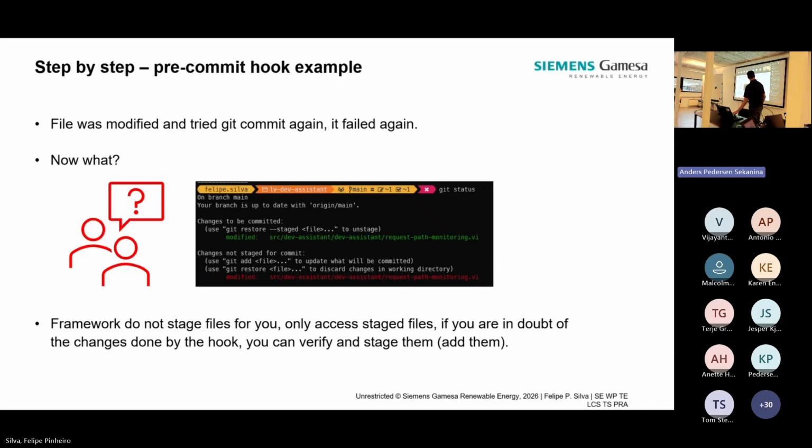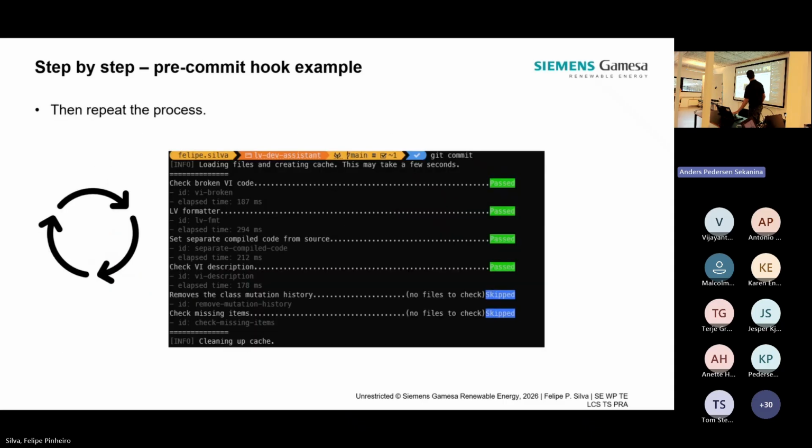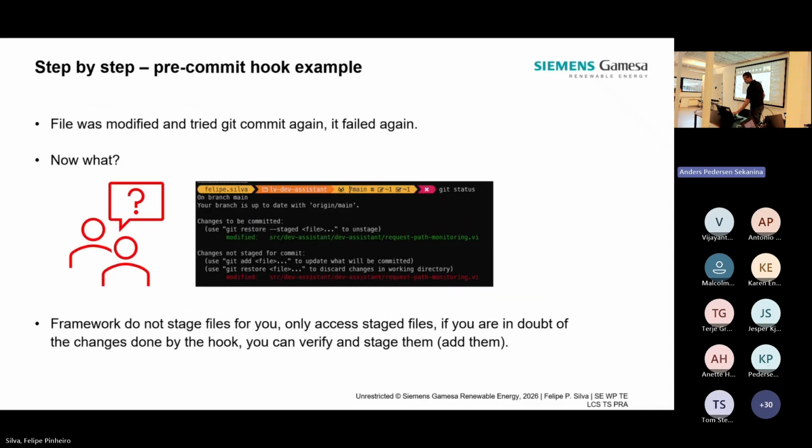There's a question there. What happens if the code is broken, but you can ignore the hook? Yeah, exactly. You can use the no verify option to skip the hooks. But that's if you do it in the command line. I haven't seen this option to skip in GUIs. Maybe some of them have it.